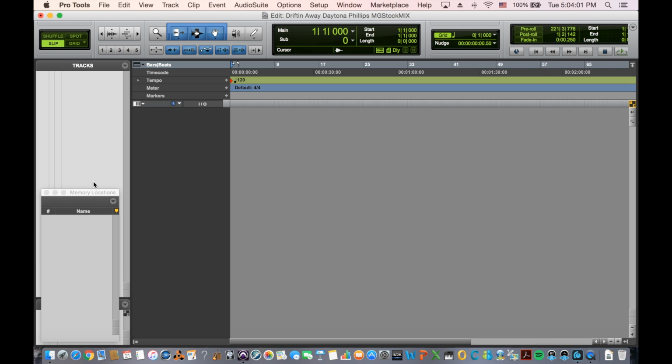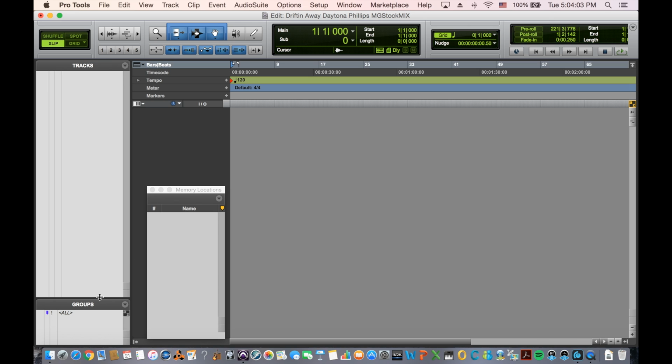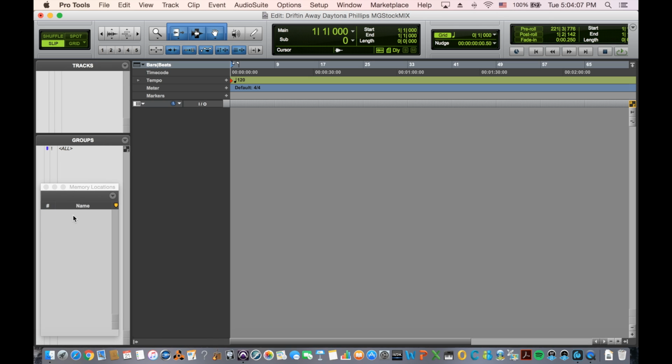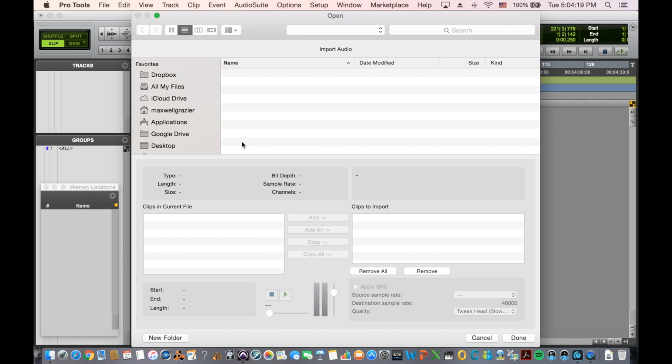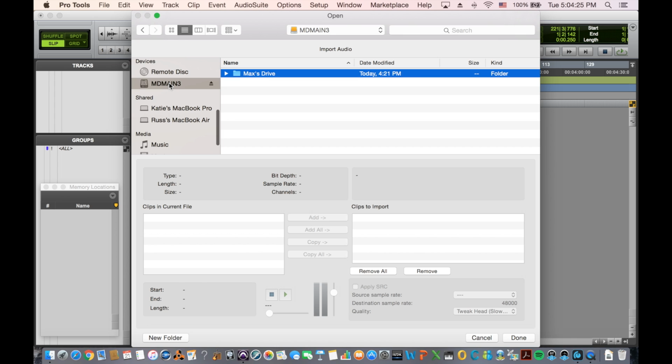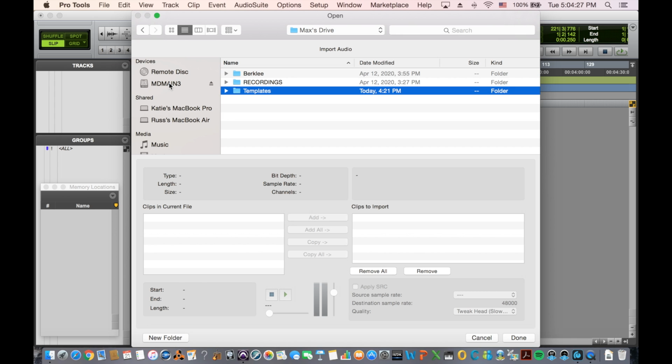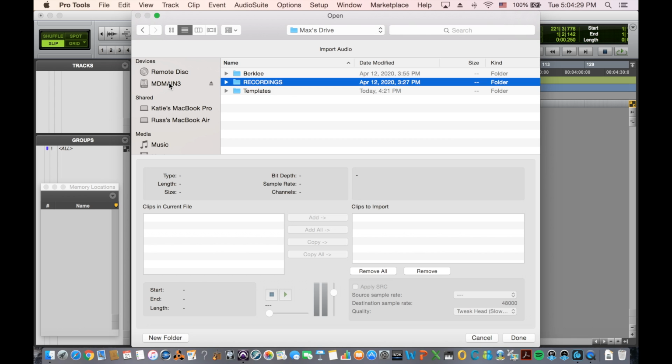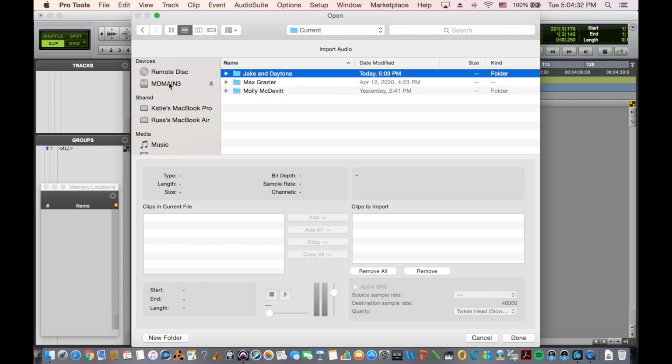Really sick. I have memory locations up because I use memory locations. They're markers and they come up here. Great when you're marking out a song. Here we're going to import, Command-Shift-I is the import, and we're going to go not to here. What am I doing? Audio files. There we are.